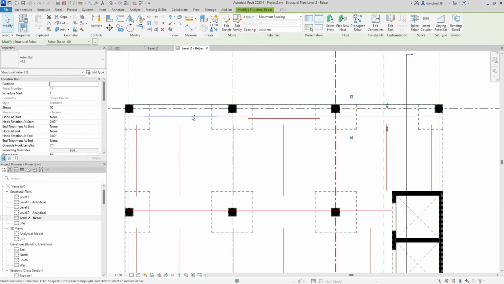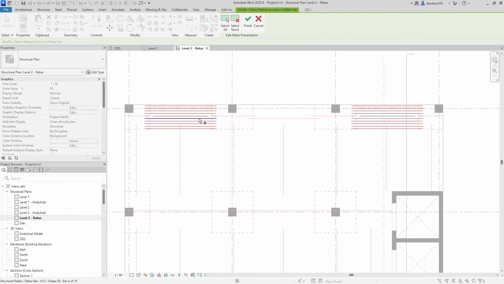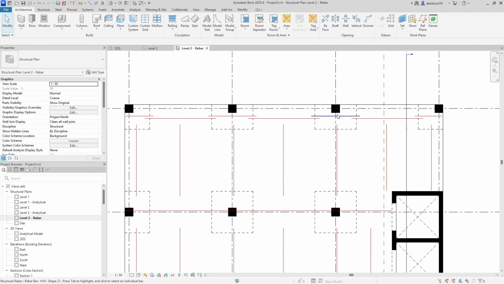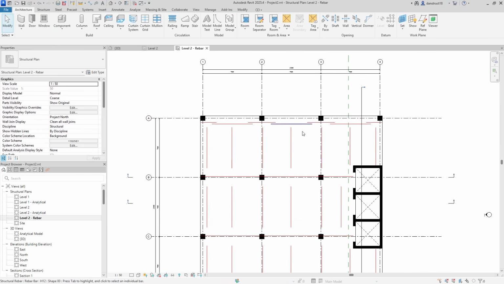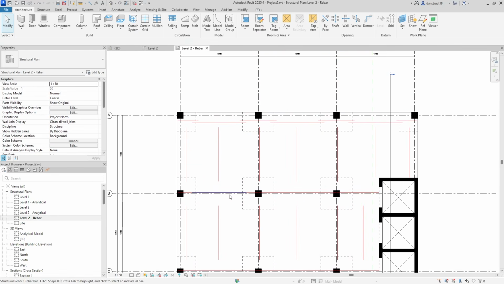So I'll select this set, hold down the control key, select the set, click on this button. I'll go ahead and turn this off by clicking on this and clicking on this. So this will now be the representative. If I click on finish, you can see this is a better presentation. I'll go ahead and do the same thing as well for bars in this direction.